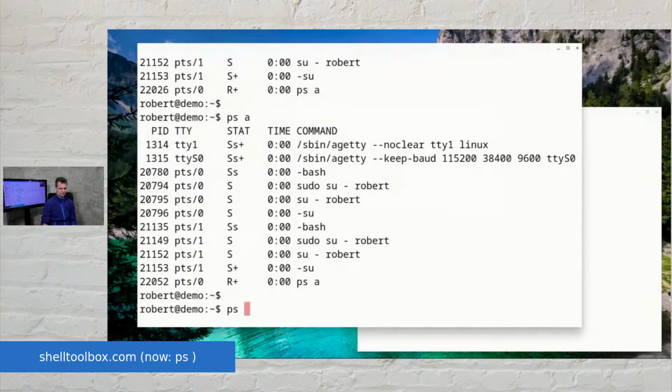I made a mistake. Perhaps because I just used the ps command with these two command line switches together, a and an x.